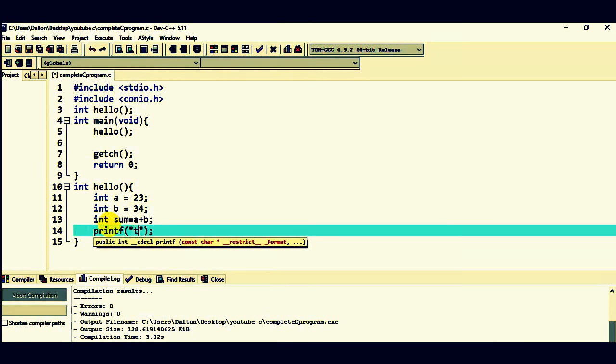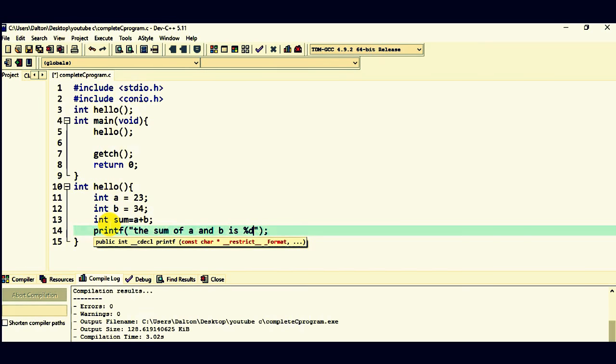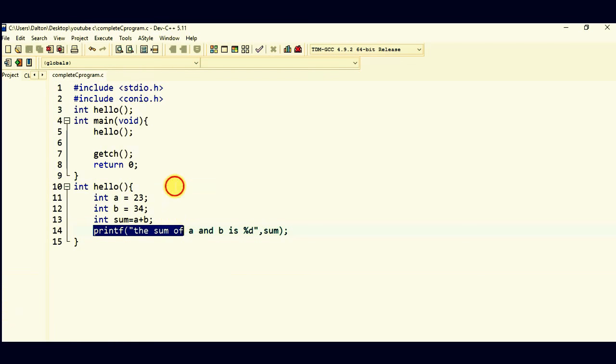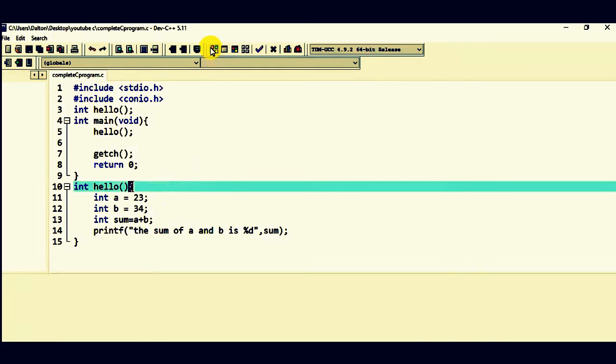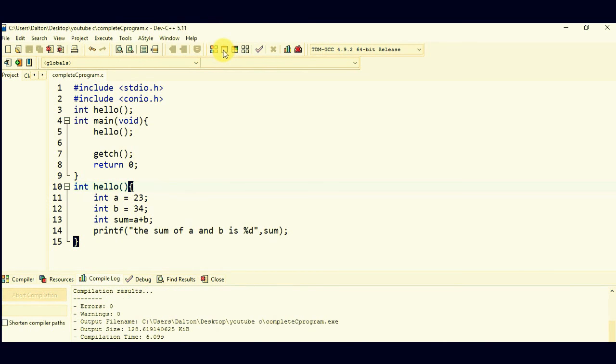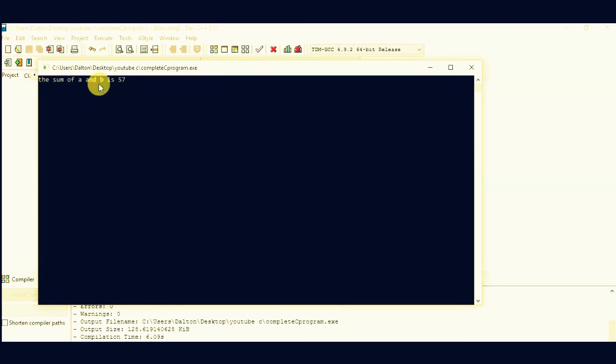So I will simply say maybe the sum of A and B is percent d, come outside here and give sum. I would use the actual return statement, but I may not use it in this structure at the moment. For example, we are winding up the entire session now, after approximately 2 hours. So if you happen to try to run this, I think my friends you can see the simple way how you can understand a C program.